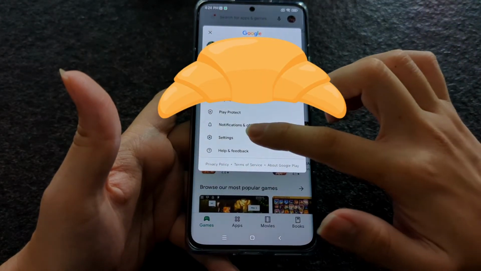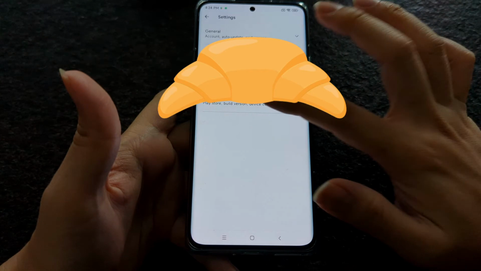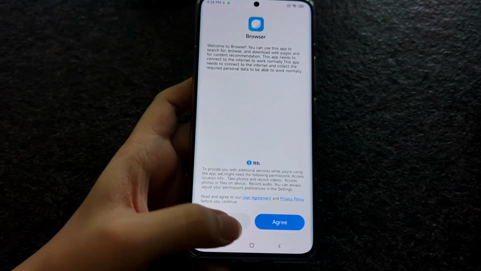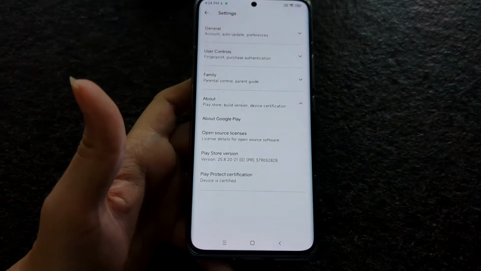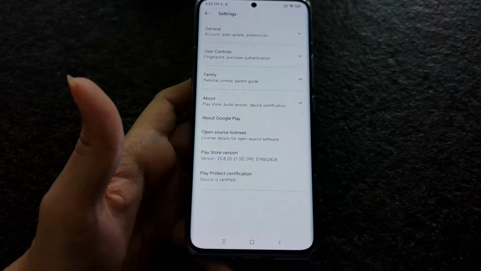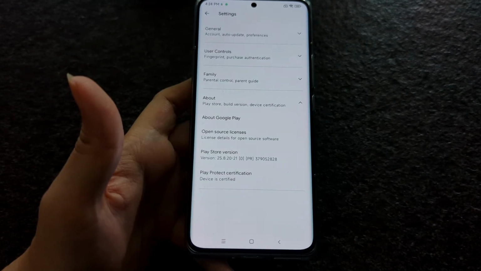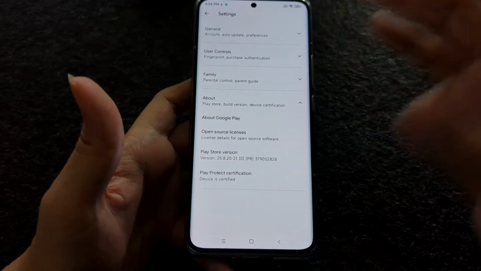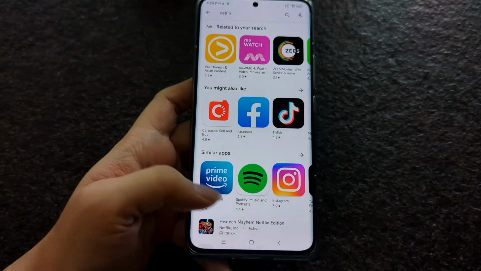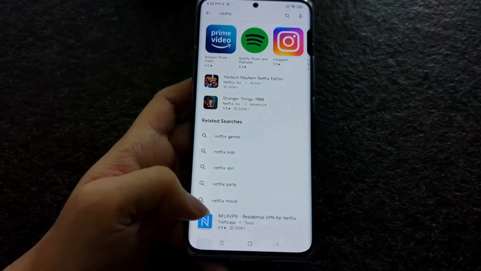So let's take a look as well. Over here, the setting, device is certified. So again, you do not need to worry about your contacts, your synchronization, everything. Okay, because it works perfectly like a global ROM, except that you are unable to search for Netflix in the Play Store for now.